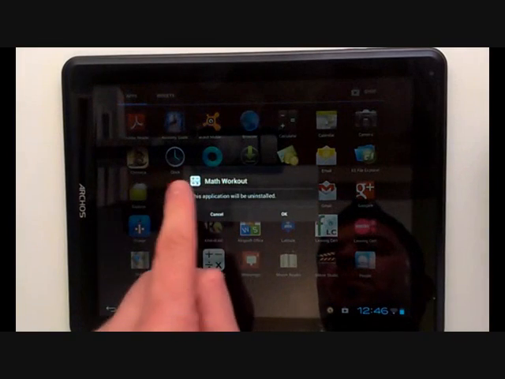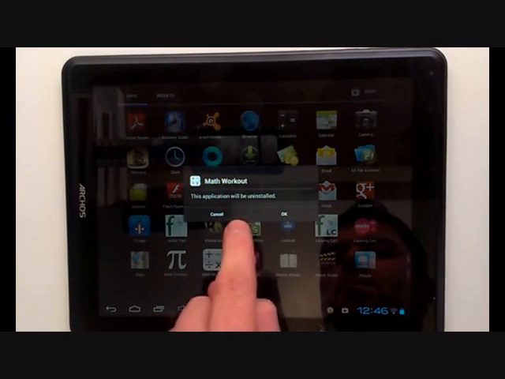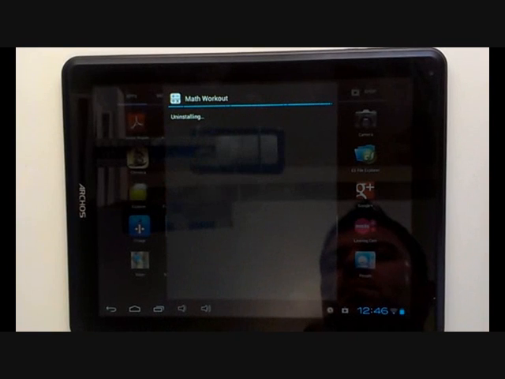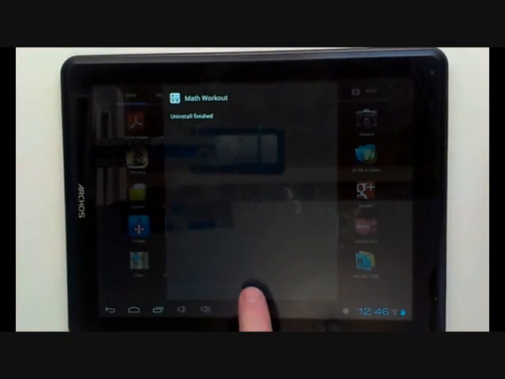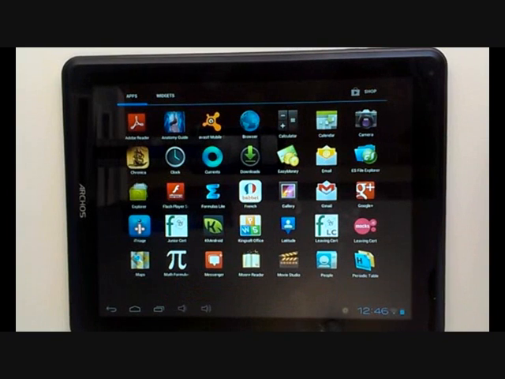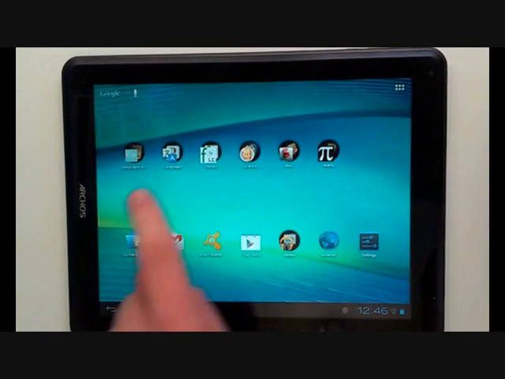A prompt on the screen will appear to confirm to uninstall or delete the app. Press OK. A further prompt will appear showing the app being uninstalled. It will indicate it has finished deleting the app. Press OK to finish. Now that app has been totally deleted and uninstalled from your tablet.